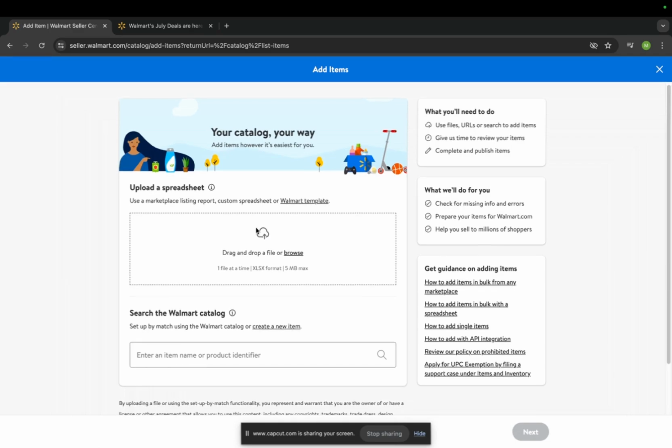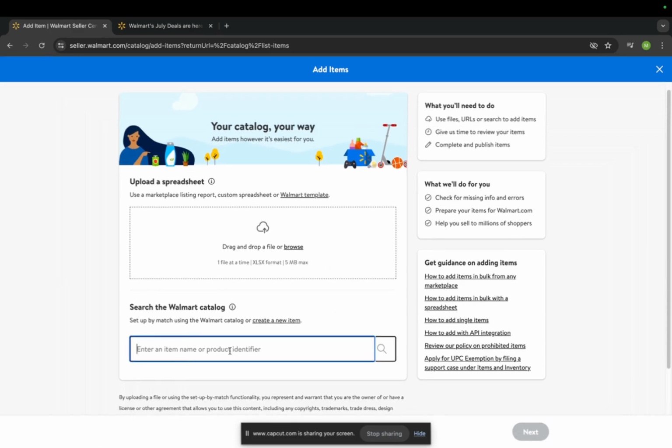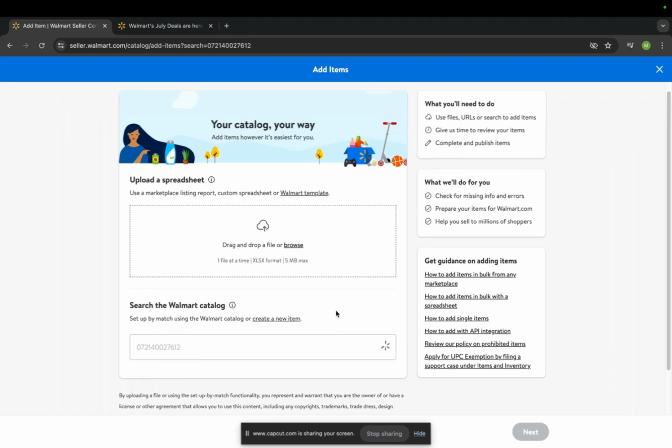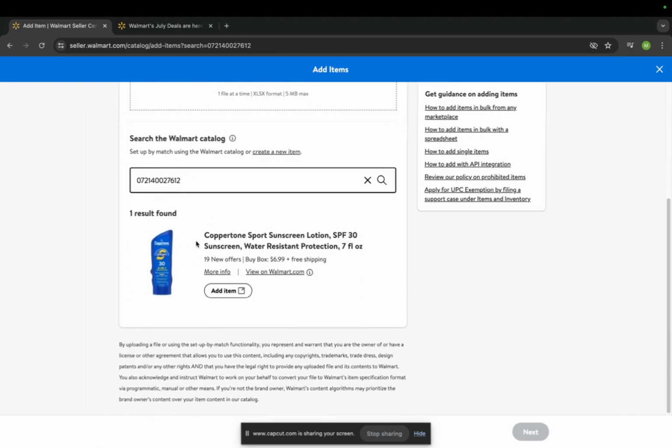So once we click there, there's a couple different ways that we can do this. So first, you can add the UPC right here. I have an item in my hand and the UPC could be on the back, the side, the top, bottom. It's a unique identifier, so I'm going to go ahead and type that in here. And we'll hit search. And then once you do that, you can see that the item pops up here.